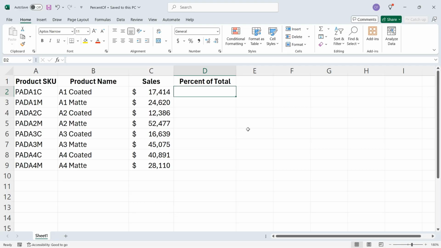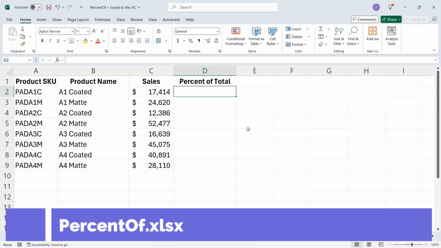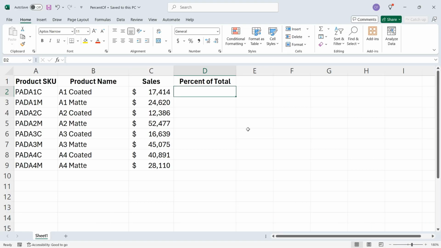In this quick movie, I'd like to show you how to calculate the percentage of a total that each value in a data set represents. The sample file I'm using is %of, and you can download that from the link that I provide in the video description below. The data that I'm working with shows sales for individual products, and I'd like to display the percent of total sales represented by each individual product.